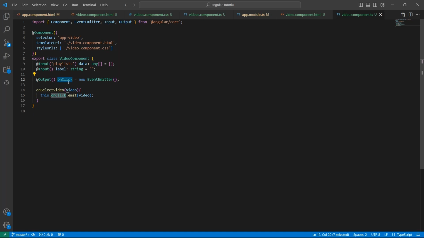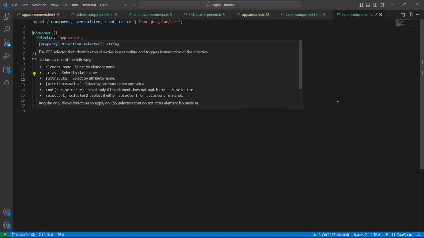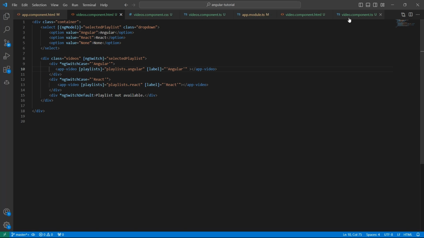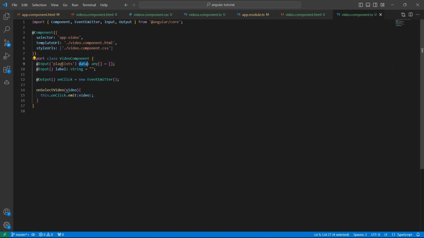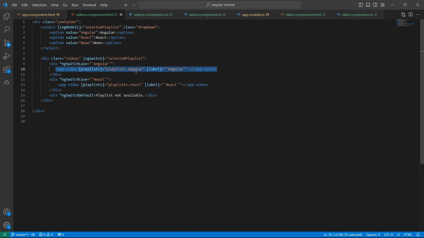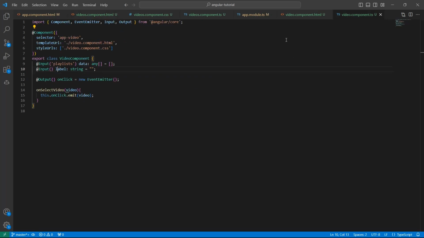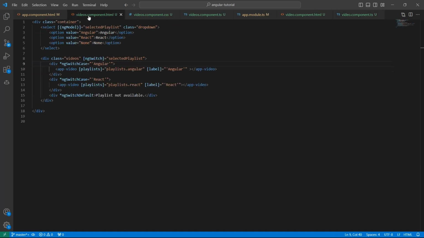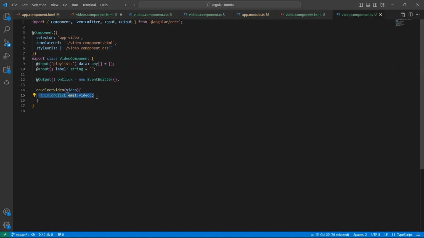Now we have to make use of this onClick event in the parent component. So we have to bind that. We have two inputs here, playlist and label. We used attribute binding in the videos component because they are inputs. So inputs will be passed as attributes. When it comes to events, which is nothing but output, it should be bound using open and closed parenthesis. Here I'll pass onClick, and now this onClick will emit the information, but there should be a receiver also, right, which receives this video information.